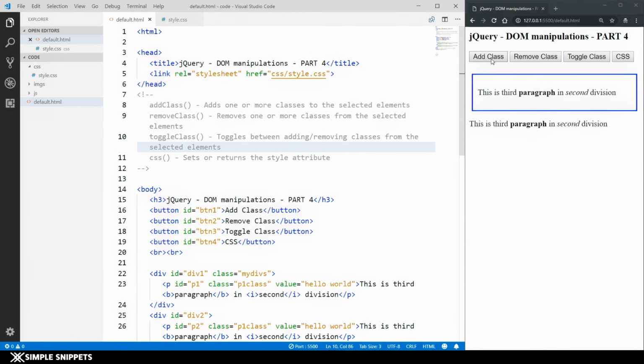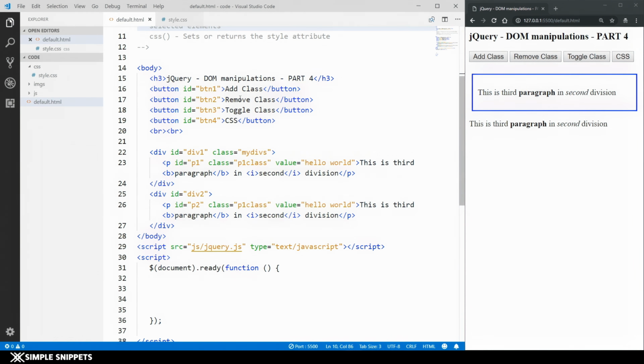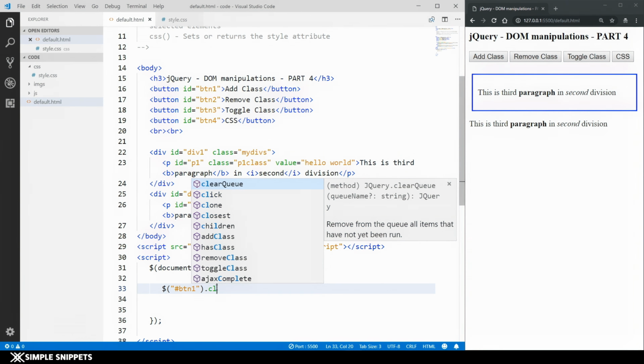But let's start off with the first, addClass. What I want to do is when I click on add class, I want to add a particular class to this entire division, which means I want to add a little bit more styling. This has to be dynamic in nature, only when I click on this button. So let's first access the button click. We'll use the $ selector. I'm going to say #btn1, that's the ID of the first button. I'm going to say click.